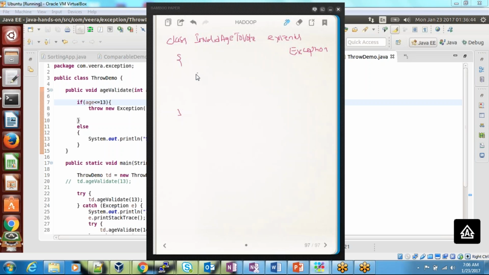Then you can write your own constructor here if you want. InvalidAgeToVote. You can just call super here. Super means you are calling your Exception class in the constructor. You want one more constructor here. Suppose you want to pass a message along with your exception, a String message. You can do that. You can write one more constructor with a message and cause.